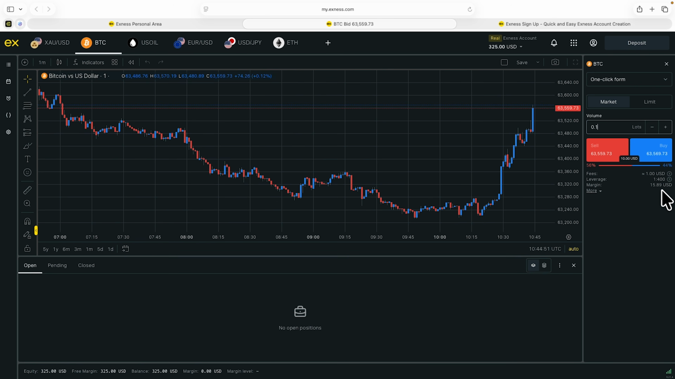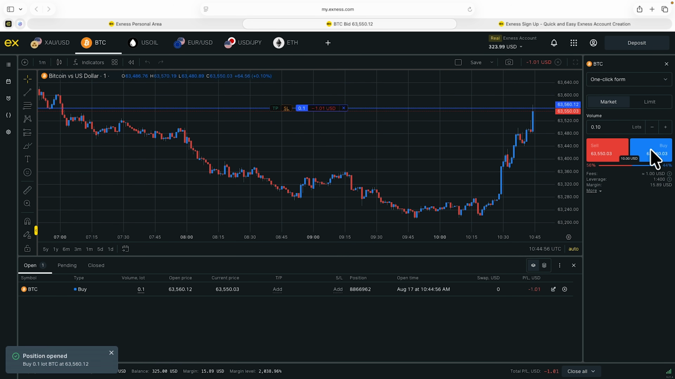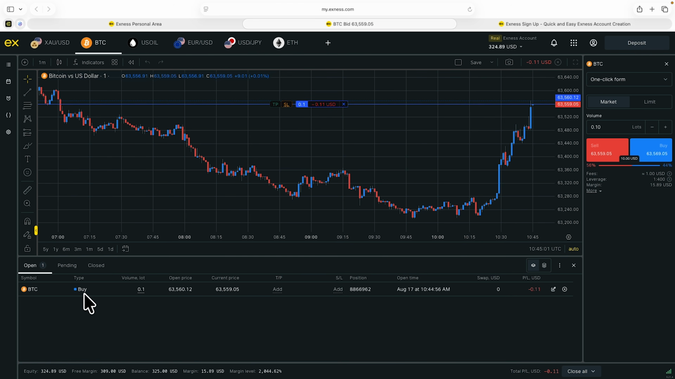Now, let's say I want to buy. You just click on buy. If I click on buy right there, the trade will be entered instantly. You can see it right here: position opened, and you can see the trade. So that is the meaning of one-click trading. It means that I'm entering the trade instantly. There's nothing like confirming your entry price, or being told to confirm your take profit and stop loss. All of those additional steps are taken away.